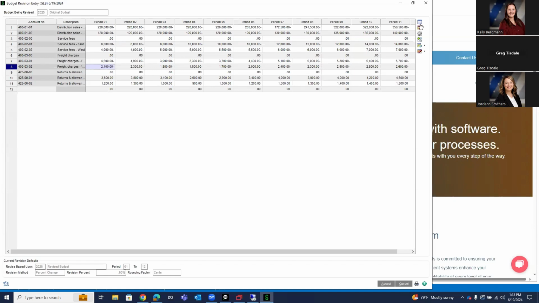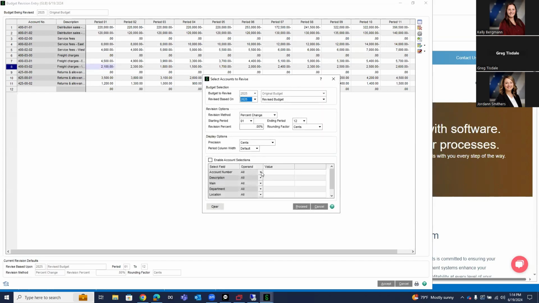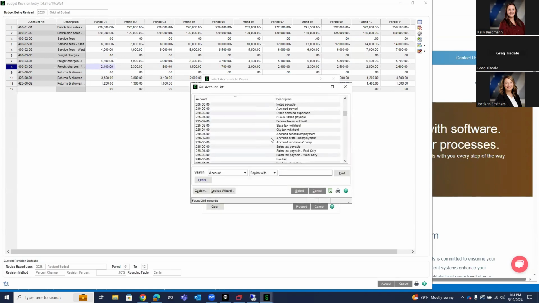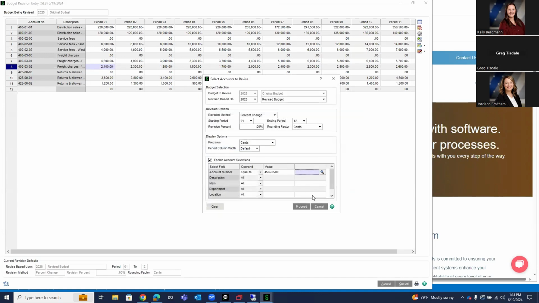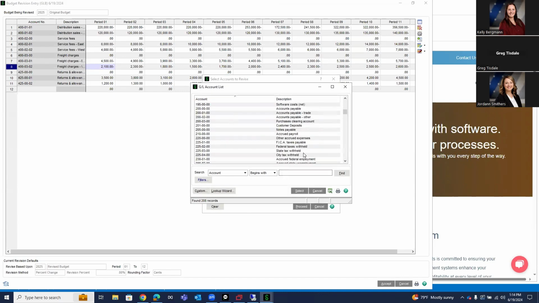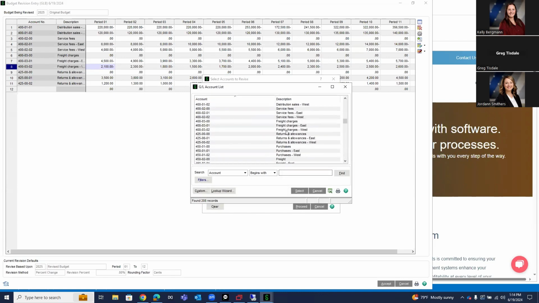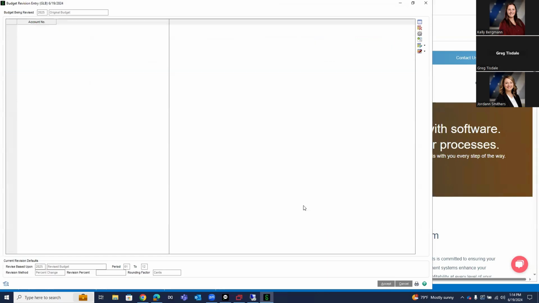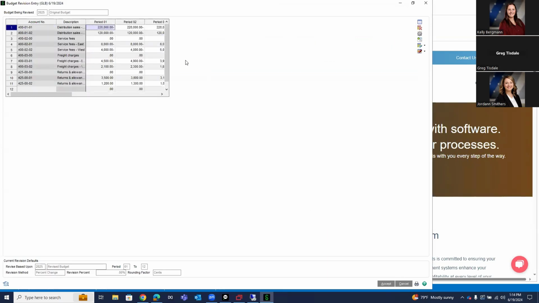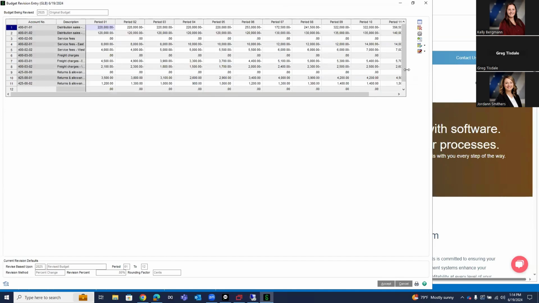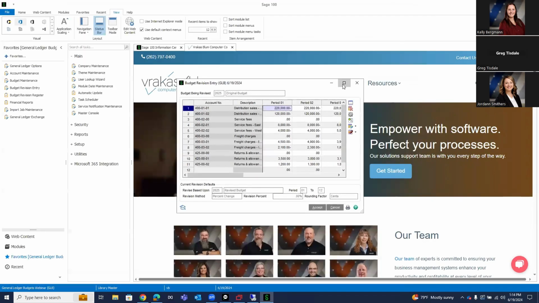But what I would like to also show you here is I can pick another selection. So if I want to add to this, let's pick something. We'll just add freight, just to show you that you can append to the existing lookup that we have. And now I've added those three freight charges to my selection.